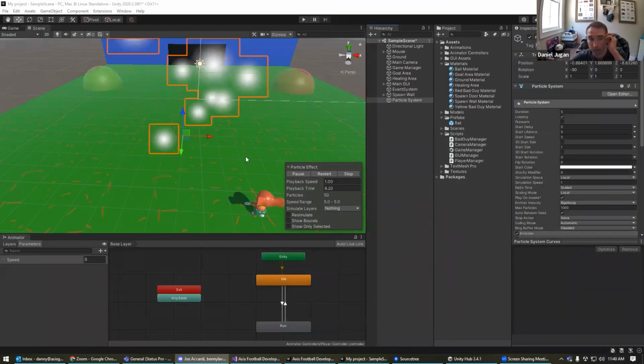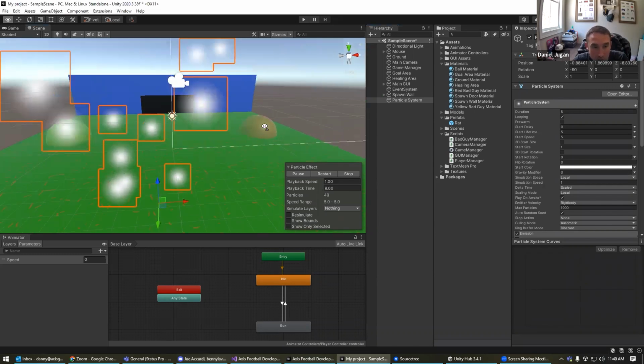Okay, so that's what line renderers are used for. Anytime you need to draw lines on the screen in world space or in 2D screen space, line renderers are the way to go. We are just going to look at a particle system.